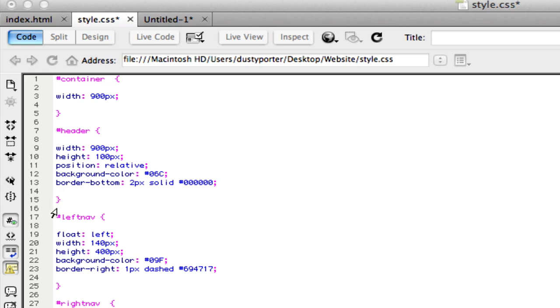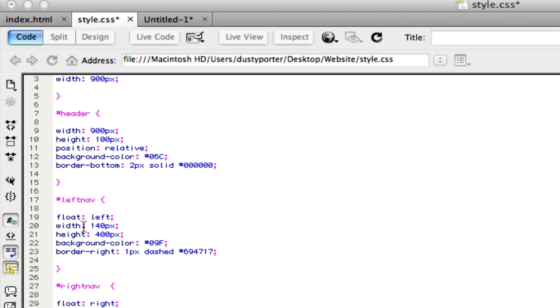You have to close out this bracket before you go on to your next section of your web page. This will let the code know that this needs to be within your container. So if you do not close it out with this closed bracket here, it will not show up the way that you've coded it here. So as we go down here, we're doing the same exact thing.